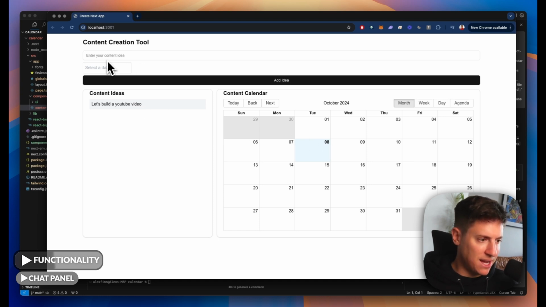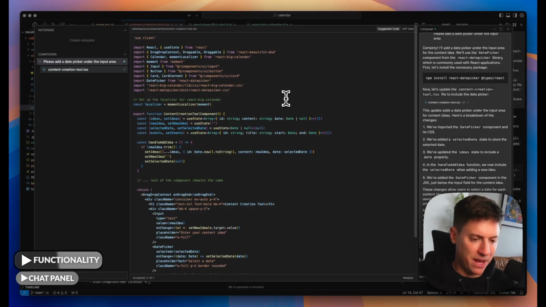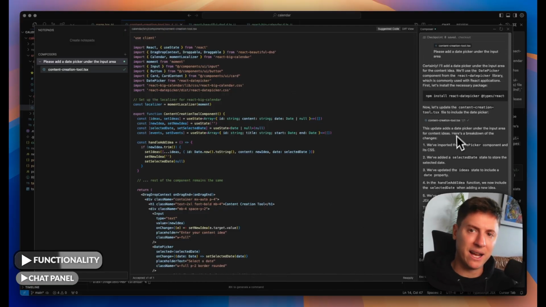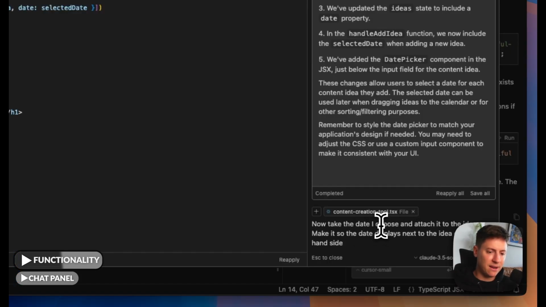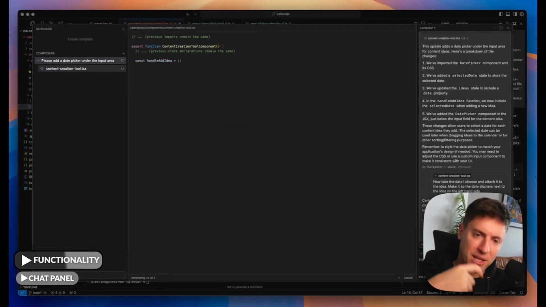Next thing we want to do is make it so that whatever date we choose, it puts it on the calendar and displays it next to the idea. So we're starting to attach the date to the actual idea. So again, Command-Shift-I. Go back into the composer. What's great about the composer, it has total context. So it remembers everything you asked before, so you can chain commands. Now take the date I chose and attach it to the idea. Make it so the date displays next to the idea on the left-hand side. I hit enter.